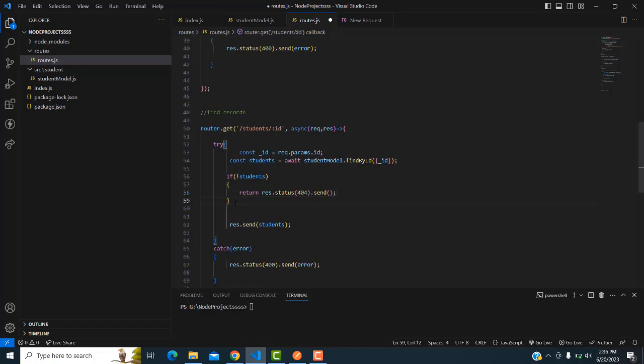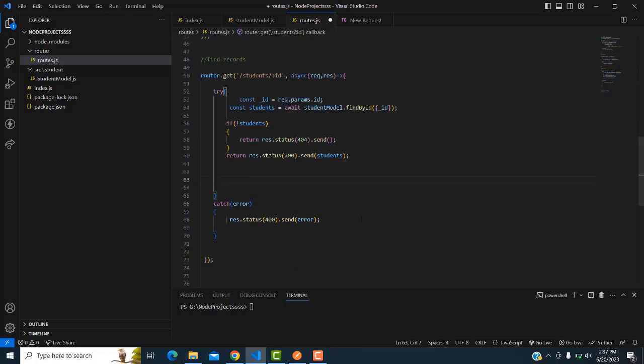Otherwise, you have to write status. It is null. Student status is, you have to write 404. If the student record is available, go and send the records. If the student record is not available, it goes here. That's the thing you have to write. Okay, that's it.